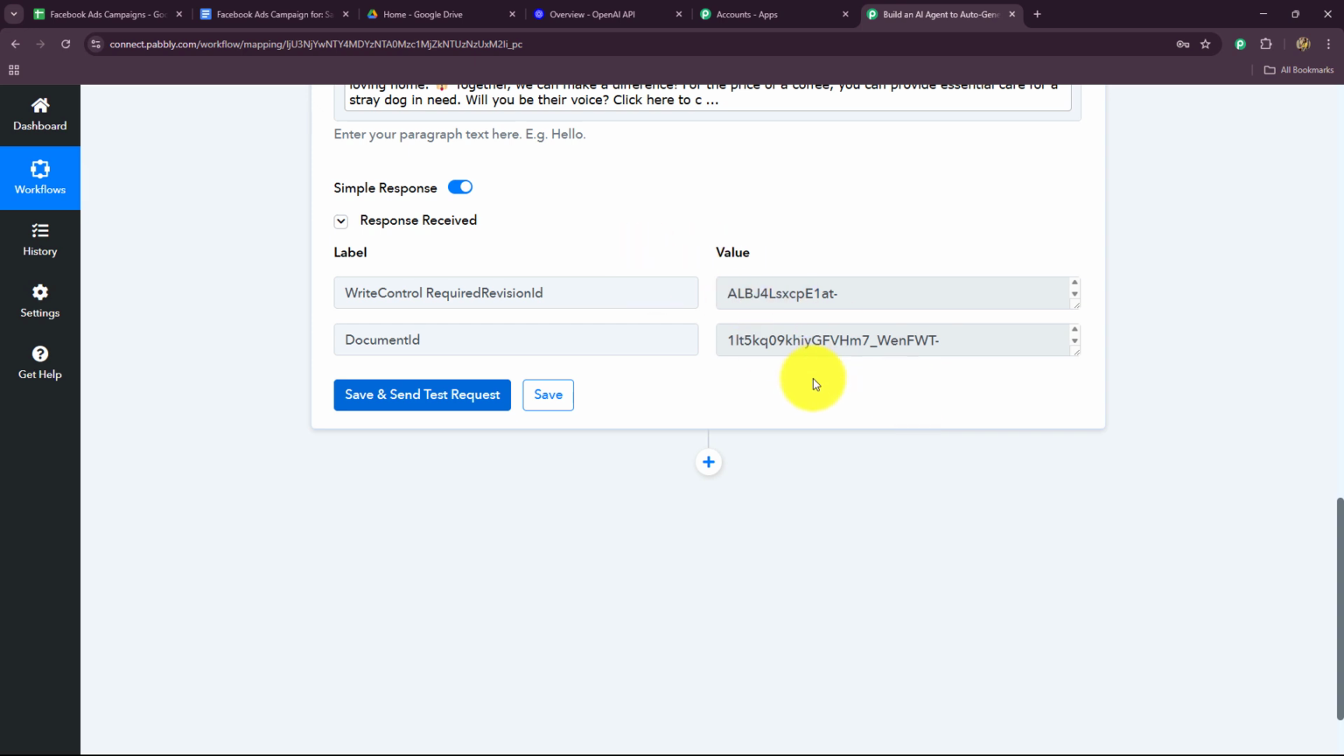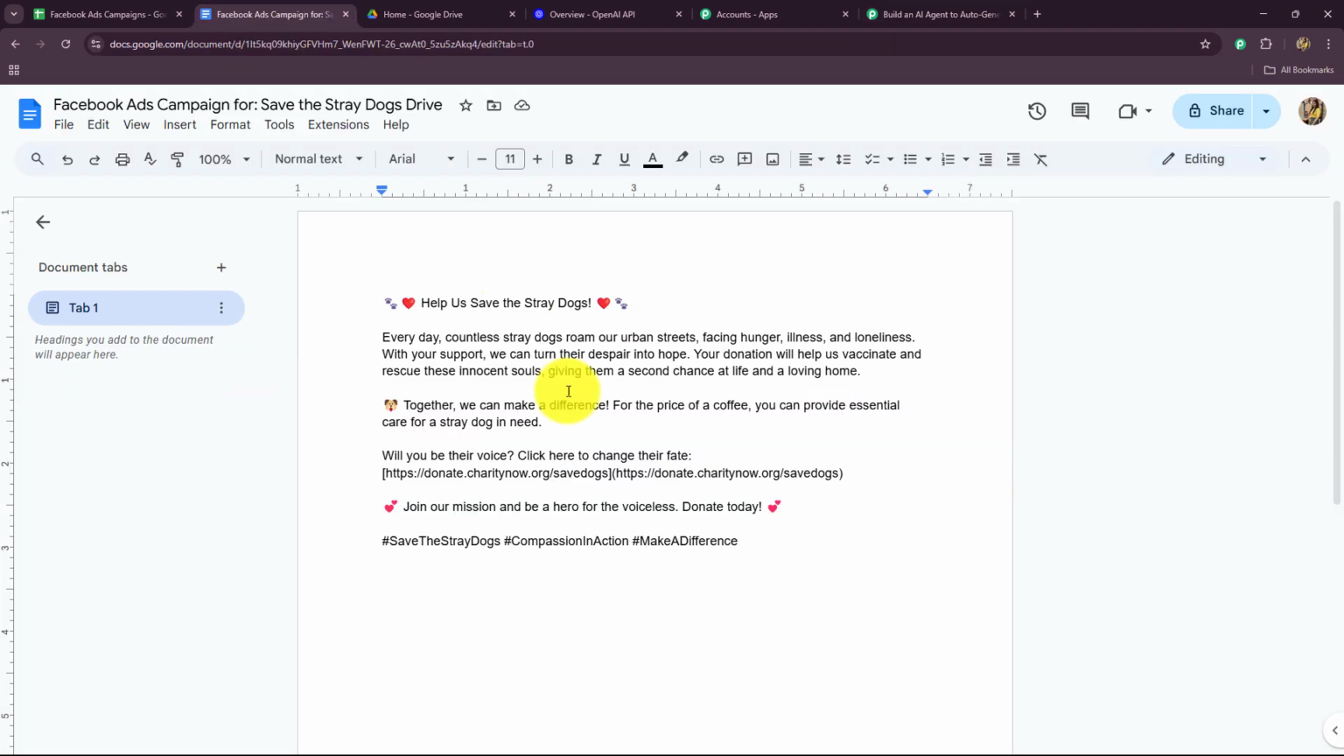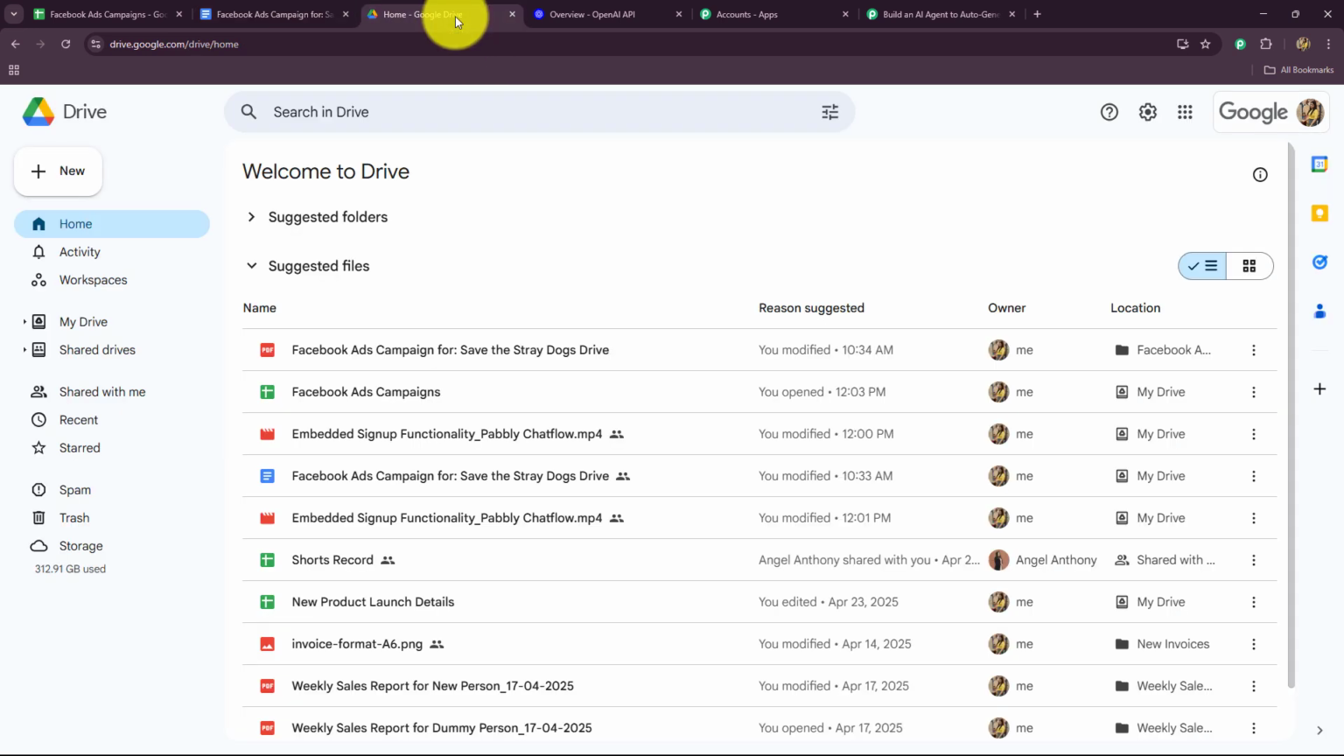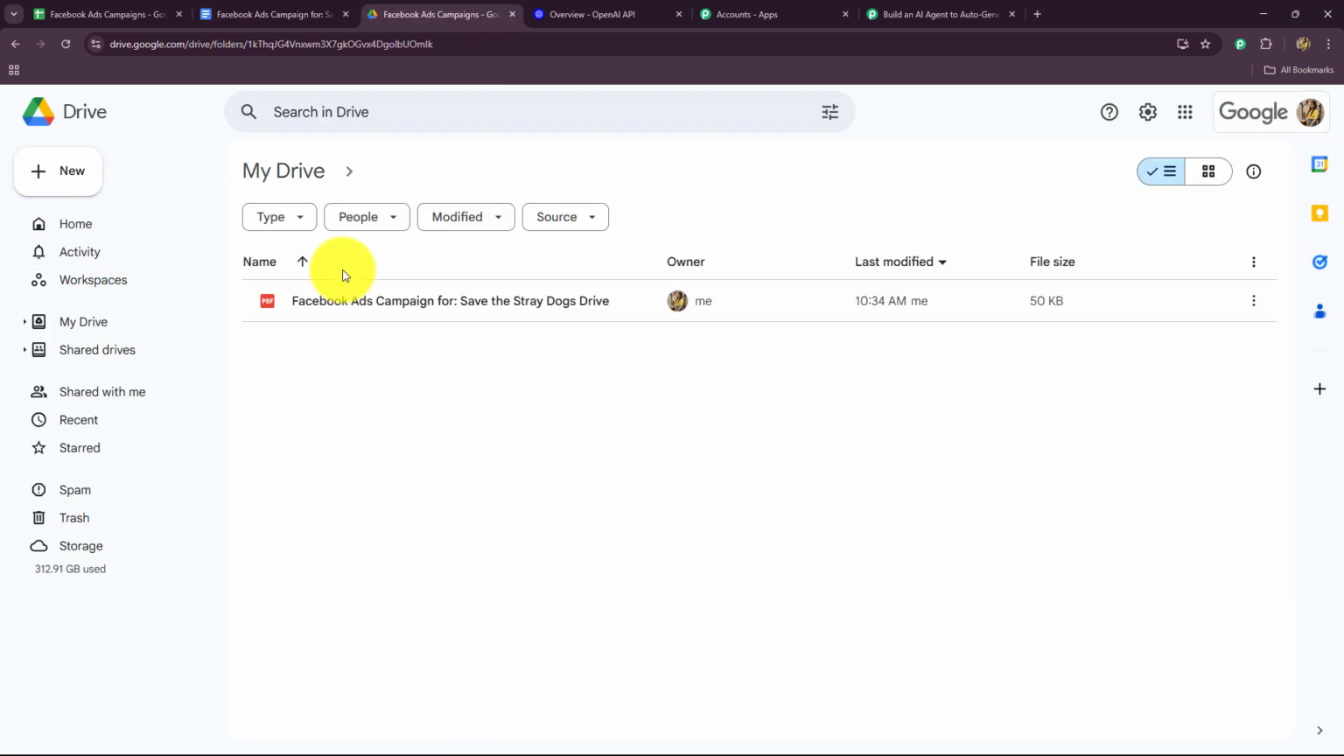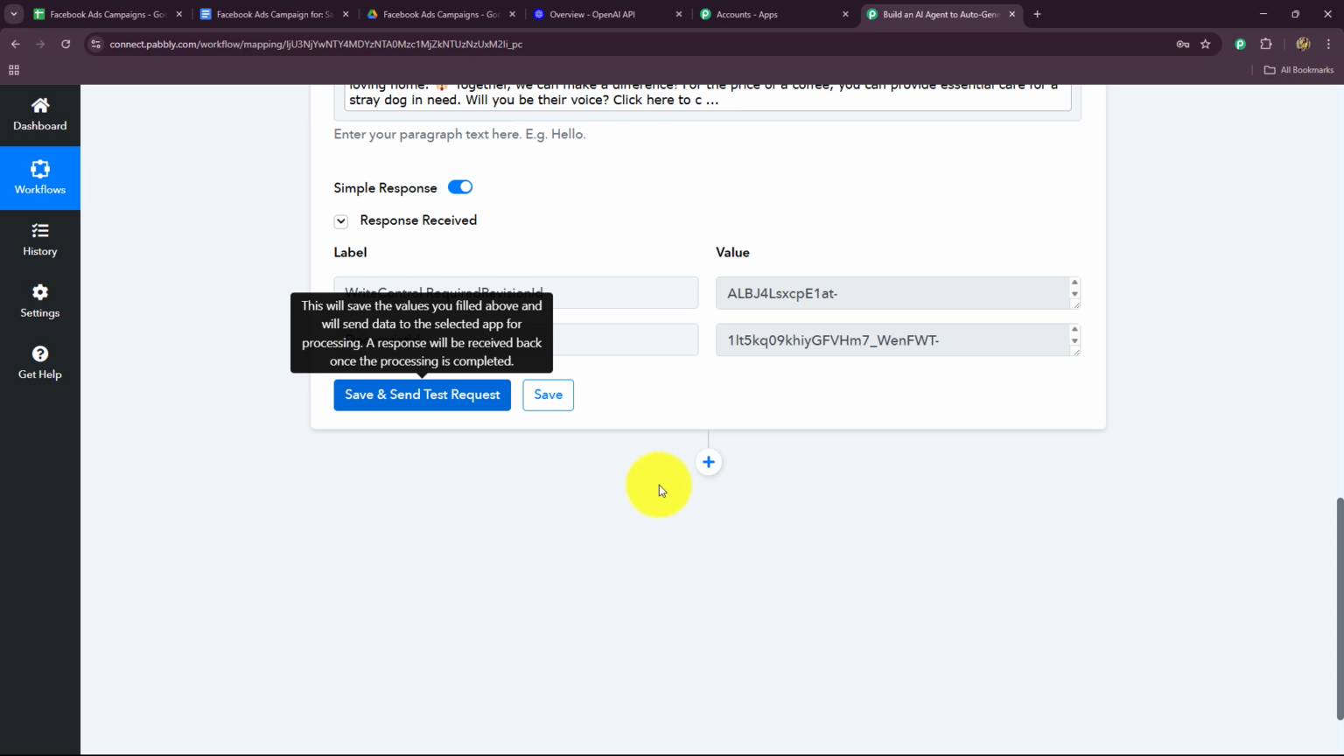Now here we have received the response. So I will take you towards Google Docs, and over here you can see that the content is automatically added. Now I'm going to quickly upload this content in my Google Drive folder. So here I have created a folder in my Google Drive, and here I'm going to upload the PDF file of that particular document. So I will take you back towards Pabbly Connect.